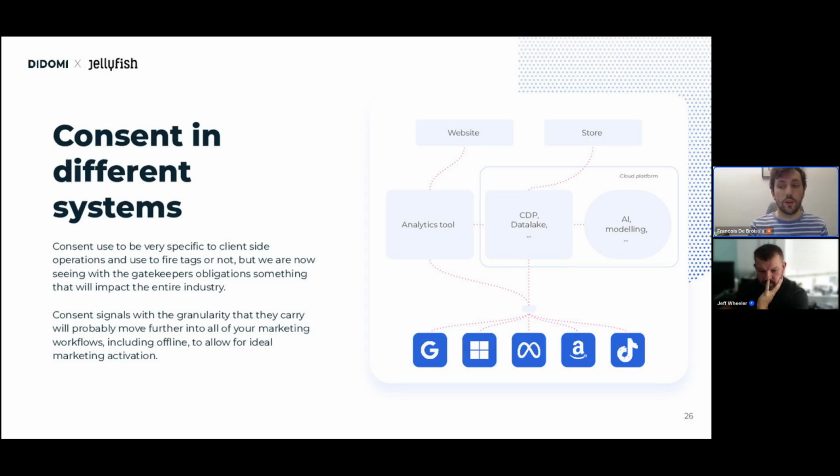But we are now seeing that the gatekeepers' obligations will probably impact the entire industry. And we are already seeing that consent signals need to work in greater systems. So with the granularity that they carry, purpose by purpose, they need to move further into all of your marketing workflows, including offline. In the example that I've put there, you could have information that comes from your physical store that comes into your CDP or your data lake, or whatever you call it, in your cloud platforms.